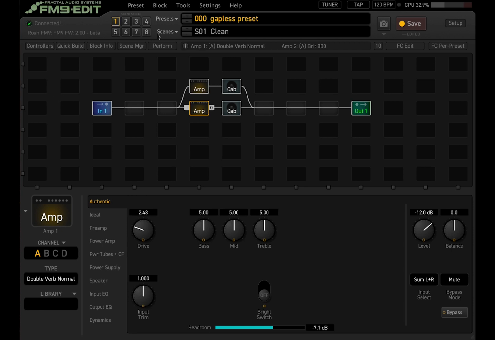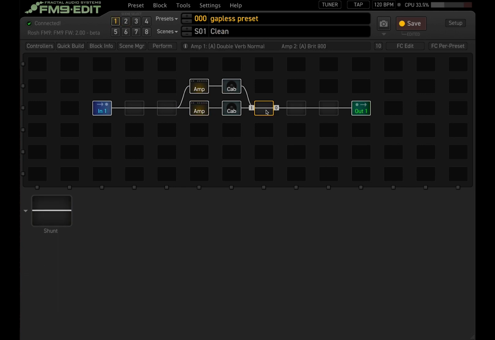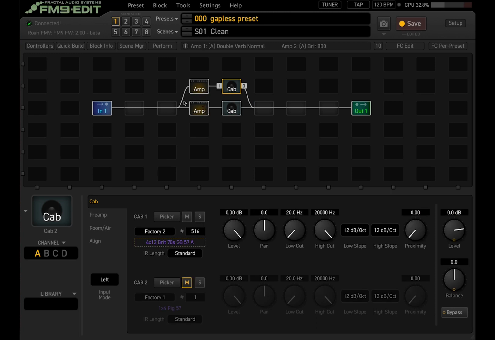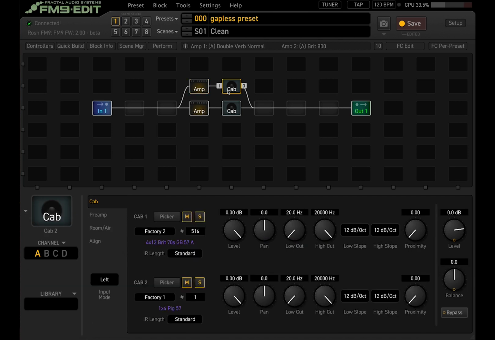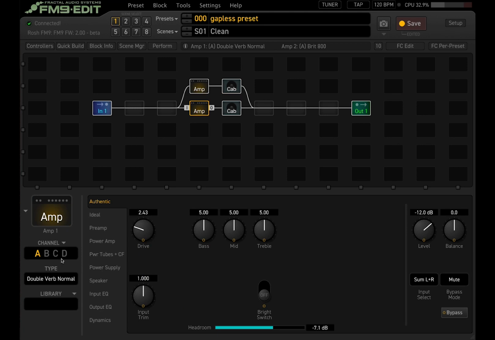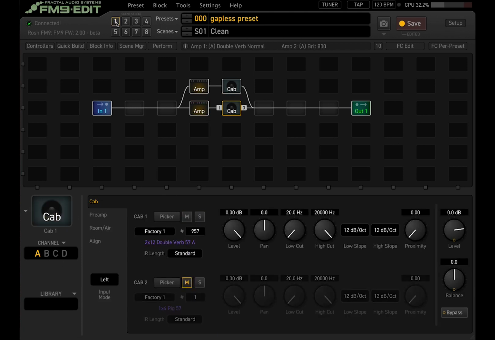So let's talk about how we get from clean to dirty. This time, we want to make sure that all the amp blocks are on, okay? And then what we're going to do is toggle the signal path between this top signal, which again is our Brit 800 on channel A, as well as the matching cabinet, and then this is our double verb with its matching cabinet. So if we check, none of the channels are switching on any of these amps.